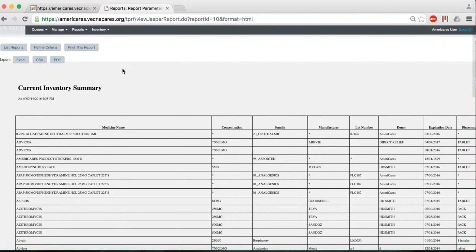Note that if I have displayed this report in my browser and I ultimately do want to download it into Excel, I can select Excel here and do so. I can also select CSV and PDF from here. To go back to my reports, I'm going to select List of Reports. That'll bring me back to the list of reports.